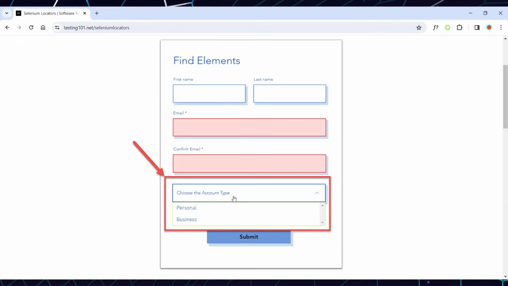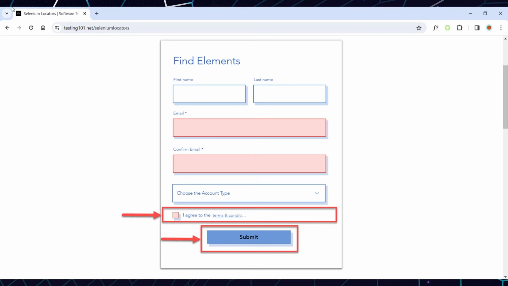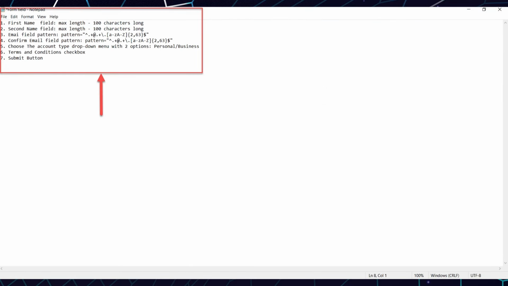The next step is to check the other components of our form. In particular, click on the Choose the Account Type drop-down menu and verify the options, which are Personal and Business. Also, pay attention that the Find Elements form contains a Terms and Conditions checkbox and a Submit button. Put this information in the Notepad. We noted all these elements for a reason. Now, using this information, you can draft the requirements for this user story with ChatGPT.